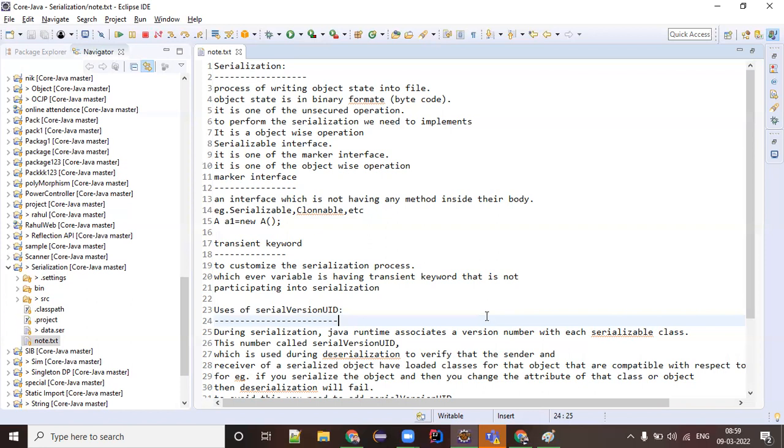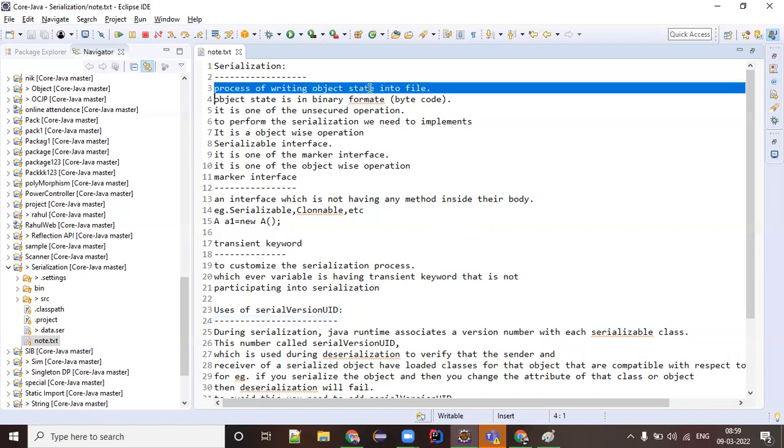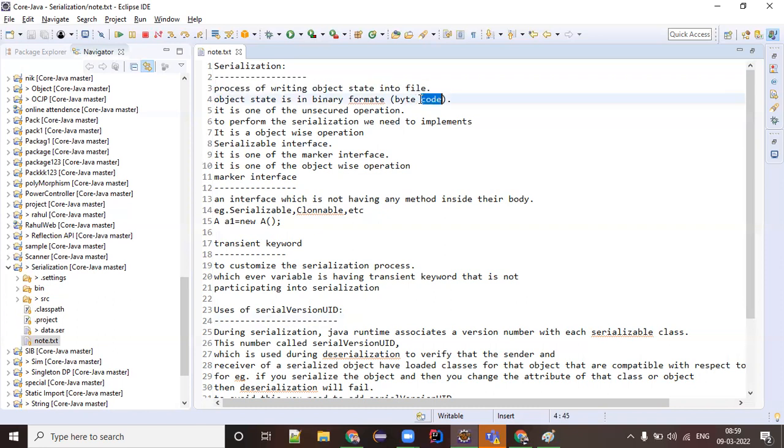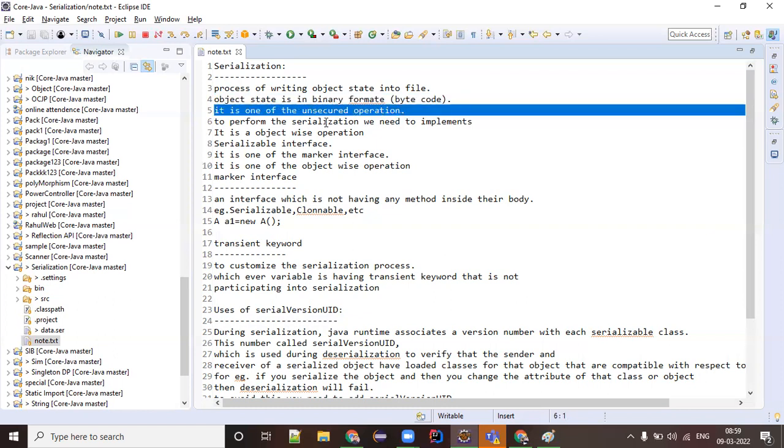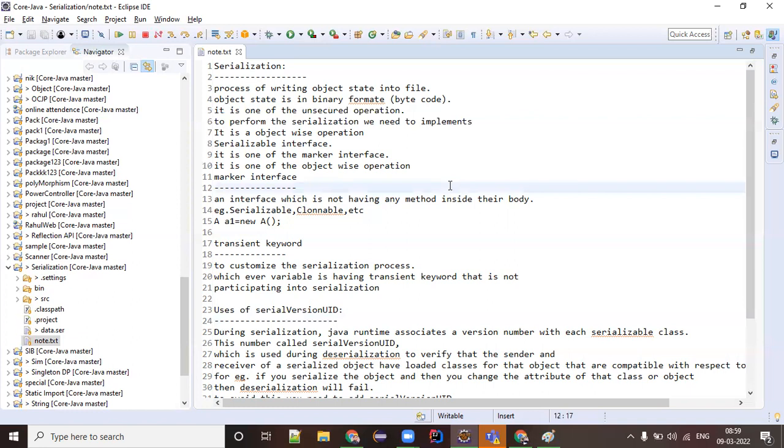Other than that, there is no use of serialization. So I've written: the process of writing object state into a file. Object state is in binary format, in byte code. It is one of the unsecured operations. To perform serialization, we need to implement the serializable interface. Got it? Whenever you are dealing with the file system, many people think the database is not a file system. No, internally it is going to write into a file. So at the same time it is a file system. That's the main purpose.